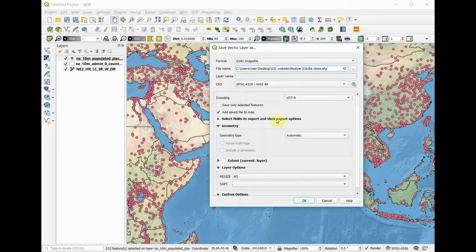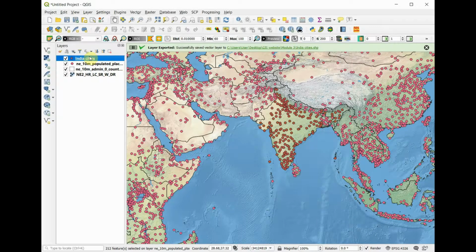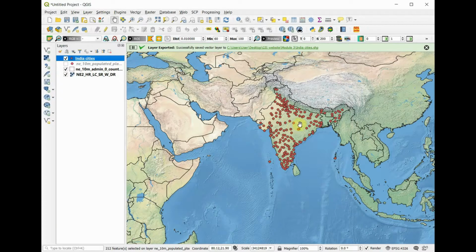But the most important thing here is we need to choose this box, save only selected features. If we don't do that, we're just going to make a copy of our original file, which is not what we want. We only want those data points that were selected. We're going to make sure that box is checked, click OK. There we go. Now let's hide this one, and now we're left with just the cities from India.